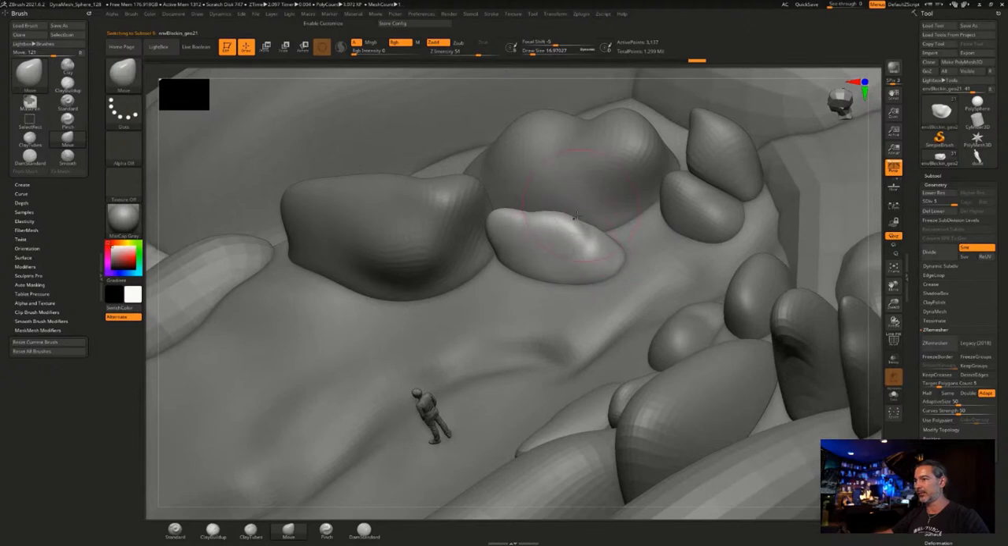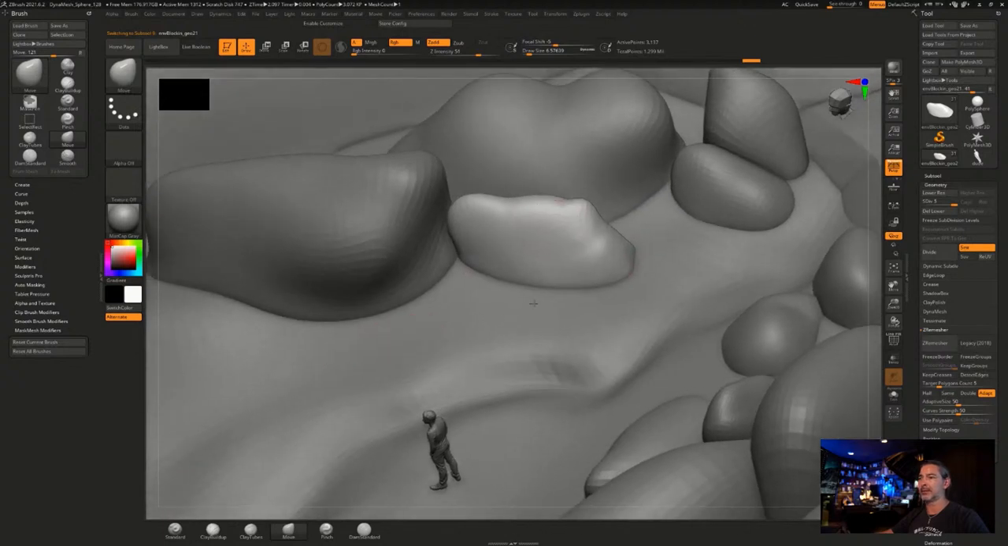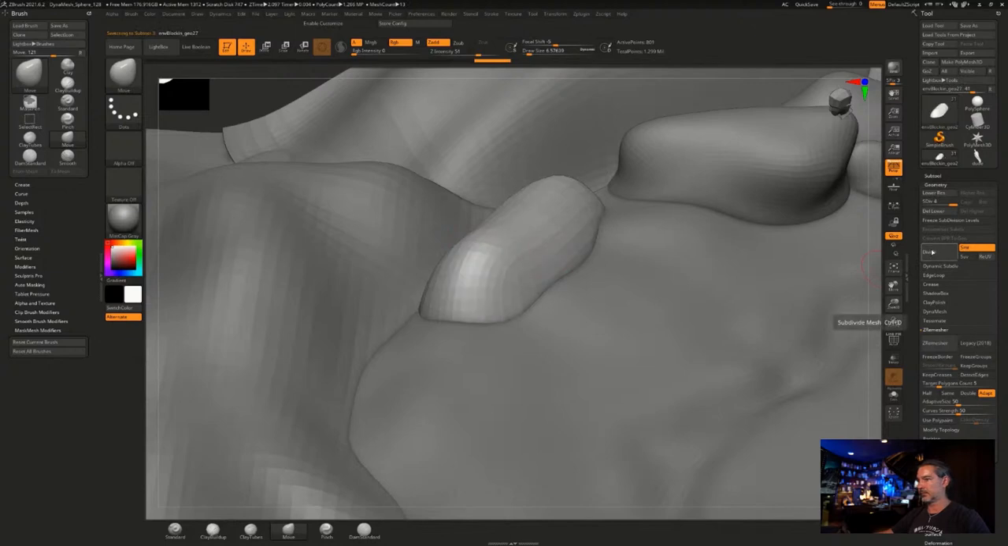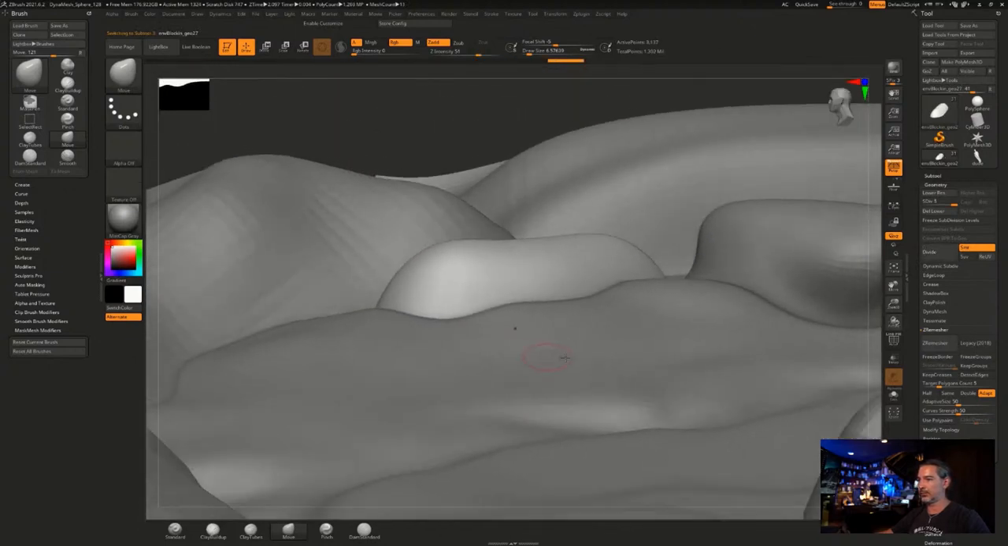And so things are going to go through this phase where everything just looks kind of blobby and kind of whatever, because I haven't dealt with any of the actual sculpting yet. But it still goes pretty fast.